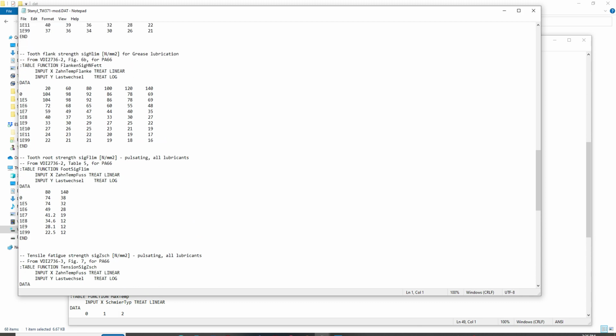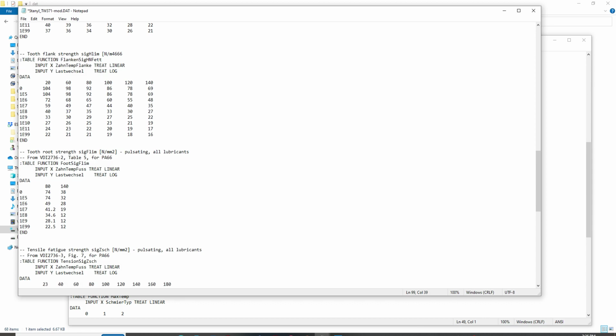And I can now manipulate all this information. I can put the values in here that I want. I can change this over to a PA 4.6, whatever I need to do, I can do that. So I can change these. I can change this to a 4.6, right? I can put the right name on here that I want, and then I just adjust these values to whatever I want. And right now, for this one, I added the tooth root strength for 80 and 140 degrees.